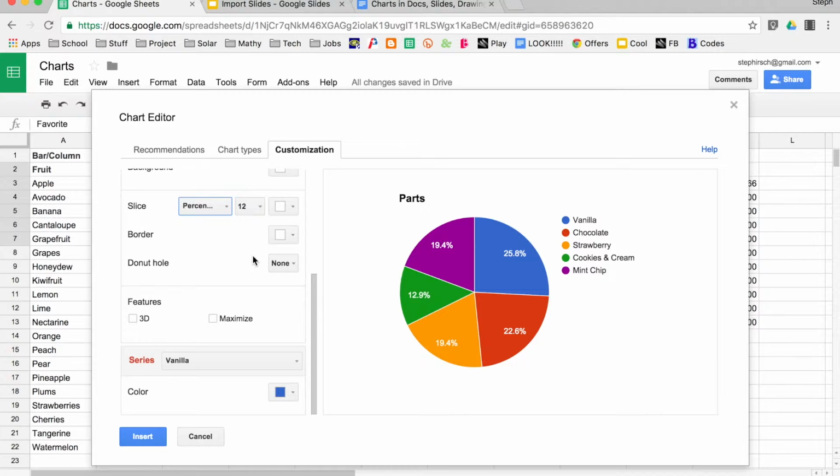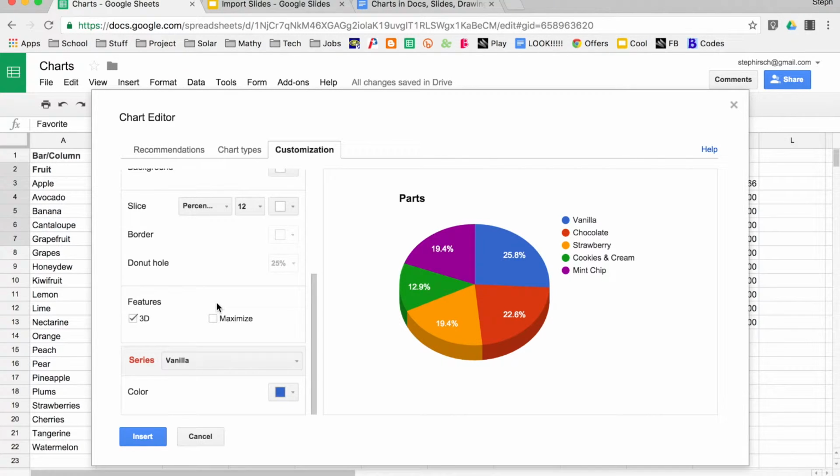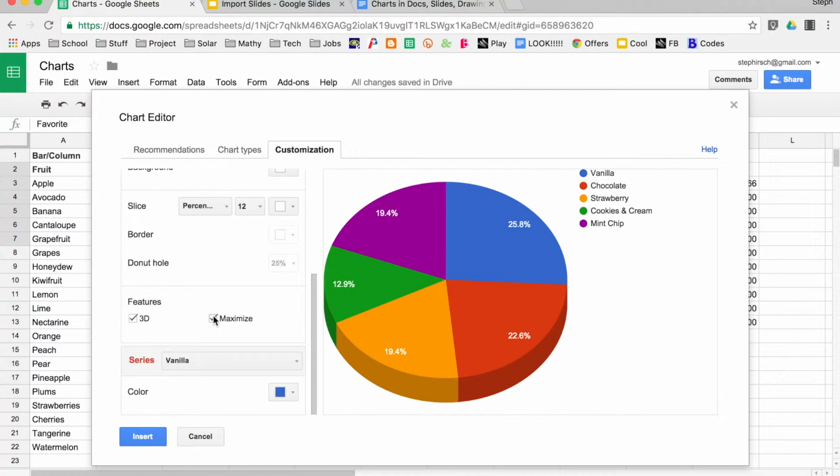Here, if I just chose a regular pie chart but changed my mind, I want to have a hole in the middle, I can choose how large that hole is going to be. I can also choose to make it 3D if I wanted to. You can't do donut holes in 3D. And maximize. Maximize you can do with any chart, and that just takes away all of the extras and shows you your chart very large.